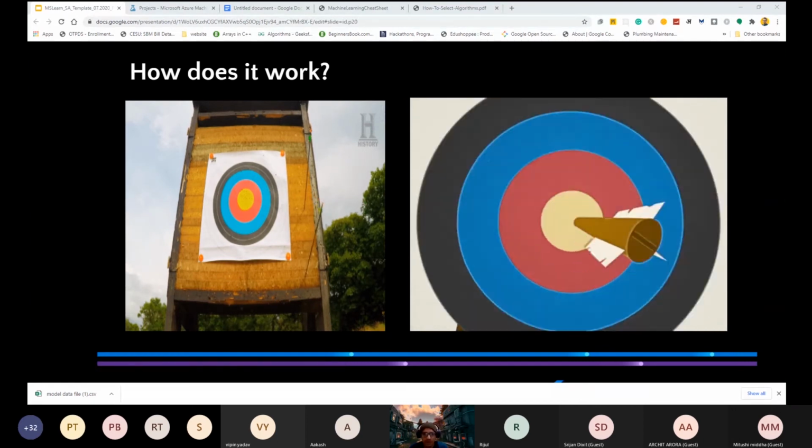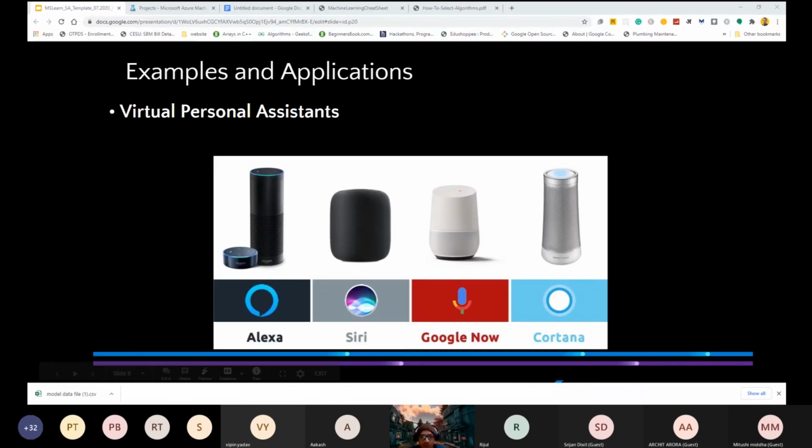Now let's explore the examples and applications of machine learning. Machine learning is used in virtual personal assistants. For example, Alexa, Siri, and Google Assistant all work on machine learning processes. ML gives them voice recognition capabilities and helps them construct sentences to chat with users.